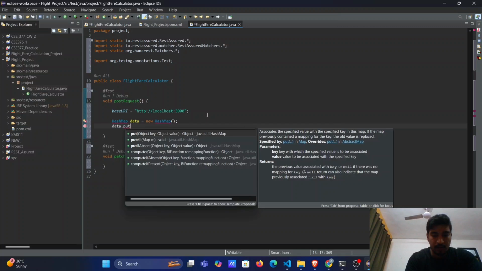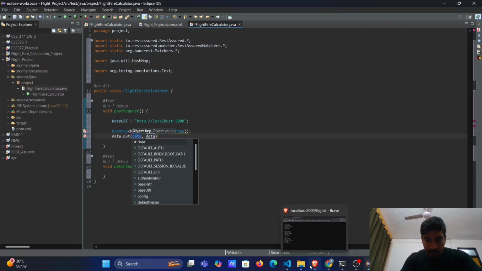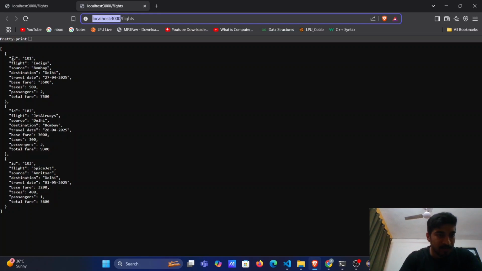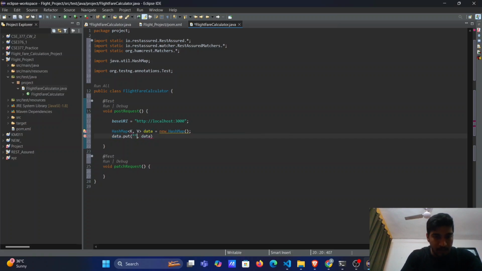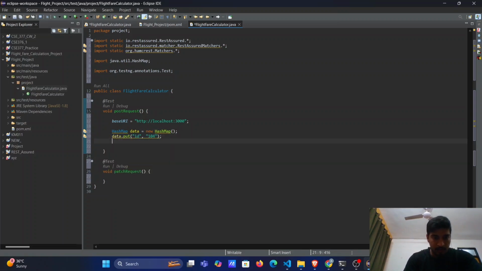So data.put, and let's see in which format I have given it. Okay, so we have given here ID, flight, source, destination, travel date. So I would not give the whole request response, but let's go for the whole. So let's create ID 104, let's say. Just like this, I will copy it and paste it.